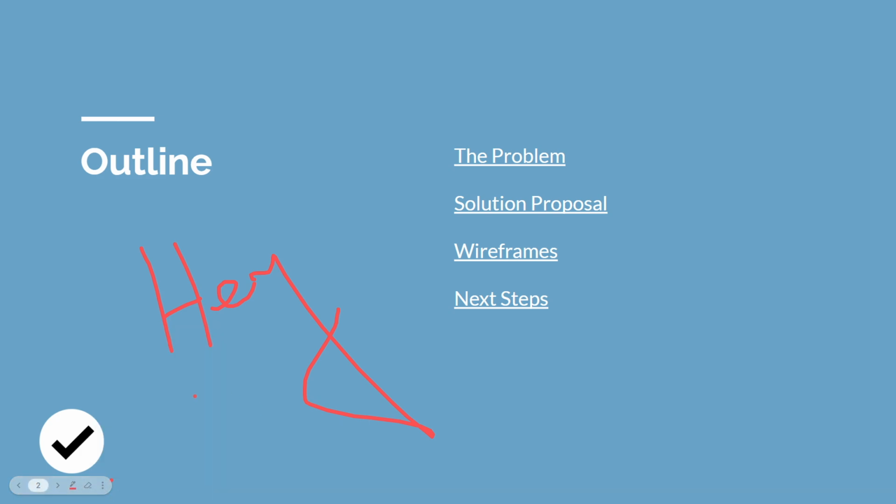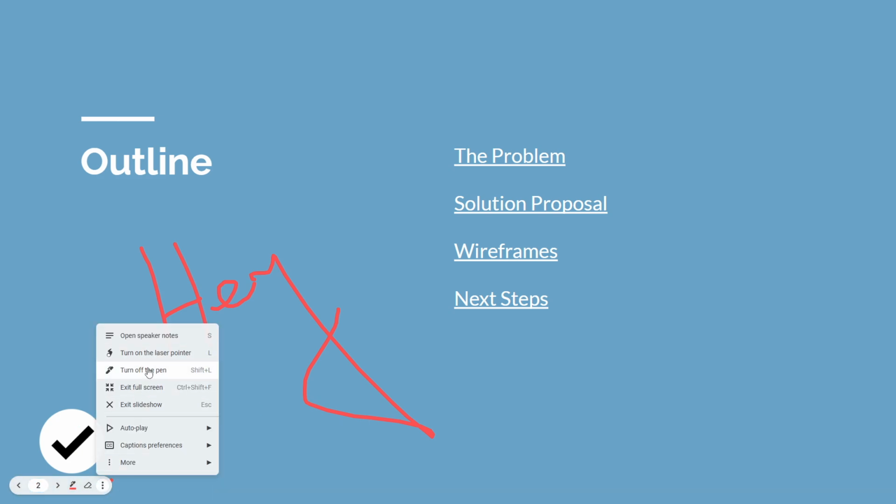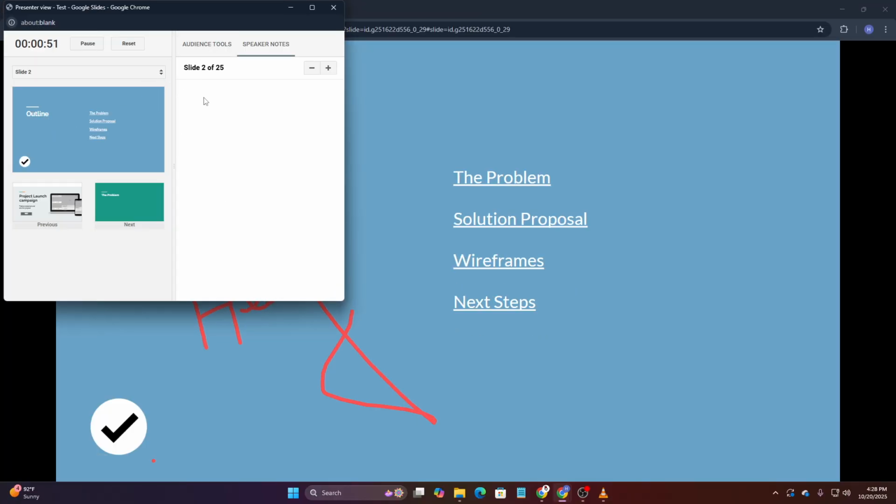One important thing to know, these annotations are temporary. Anything you draw only lasts during the slideshow and won't change the actual slide files. So you can emphasize freely without worrying about messing up your design for later.